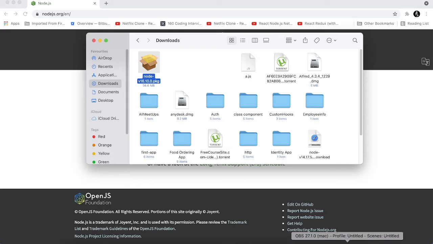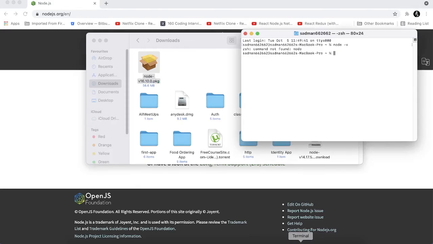To check whether our installation has been successful or not, let's open our terminal. Just check the Node version here. Here you can see we have successfully installed Node version 16.10.0. Let's check the NPM version also, whether it's installed or not. Here you can see my NPM package has also been installed.